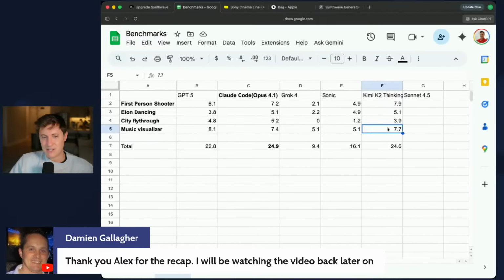I gave it a 7.7. So slightly above Claude Opus, but slightly, because I remember the GPT-5 song was excellent. I'd actually listen to it. I wouldn't listen to that song that Kimi just came up with, but the visualizer was the best. Just behind Opus 4.1 for the final score.